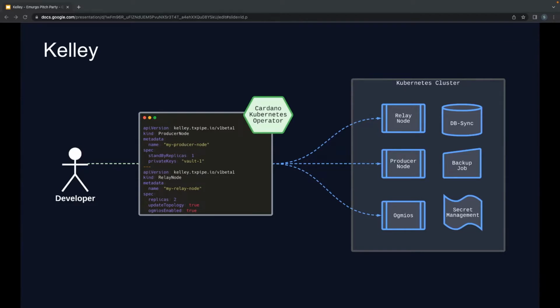What we want to do is create an operator. An operator will be a piece of software that runs inside the cluster and knows how to create and manage Cardano components. So by just creating a small manifest in YAML syntax, you can describe the desired state of what you want. For example, here in this example, we are saying that we need a producer node as a resource, a relay node as a different resource, and for the producer node, we need one standby replica, and private keys will be handled in a specific vault.